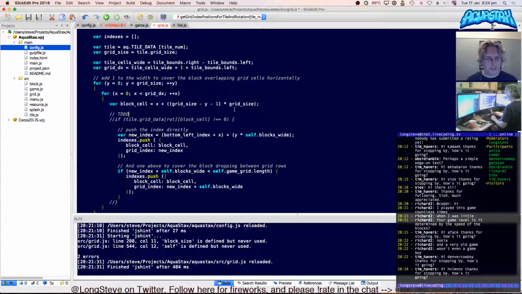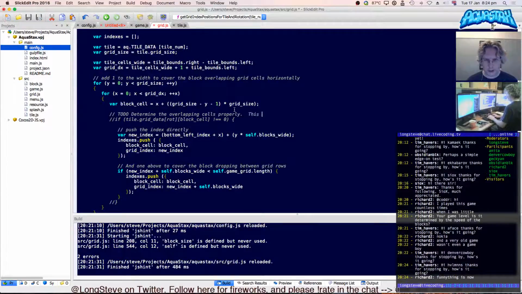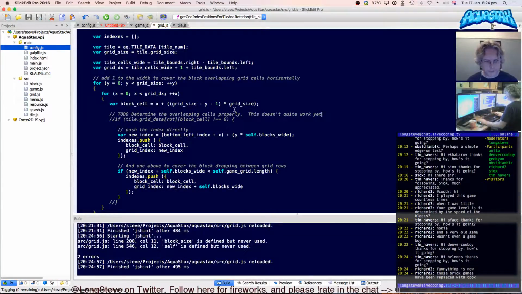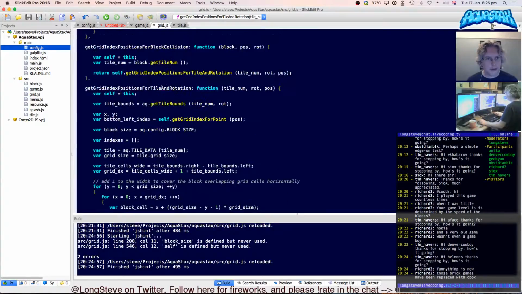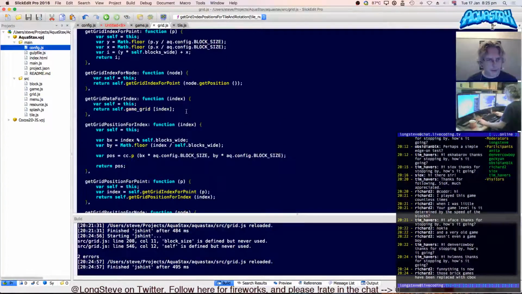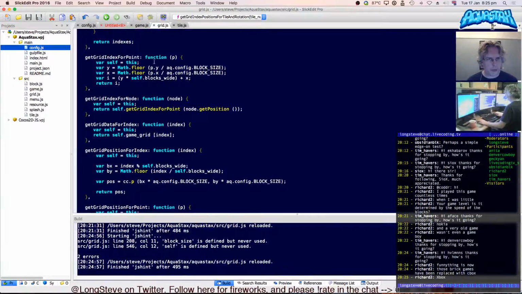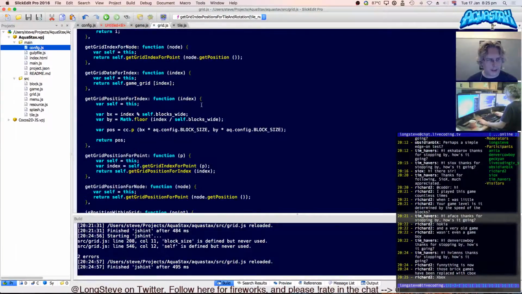To do: determine the overlapping cells properly. This doesn't quite work yet, so I'm going to leave that there for now. So that's get tile position rotation. Then we've got these little functions that just do a bit of maths to return indexes into my array.